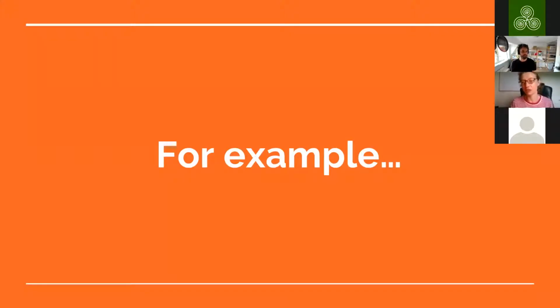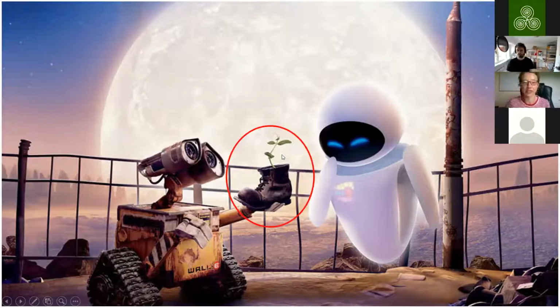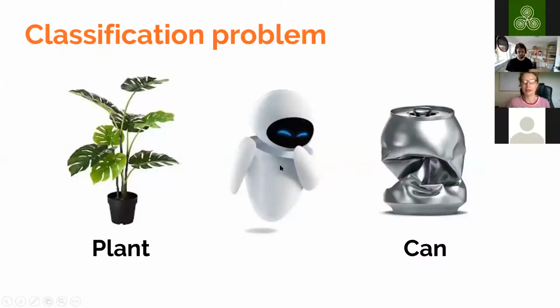And we want to advance that field, so we want to make computers see so they help us to see better. Let's consider one example. In the famous cartoon WALL-E, there is a robot, Eva, who comes to Earth with a mission to find a plant. So basically, let's program that Eva. Eva has a classification problem. Eva has to decide: is it a plant that she sees, or is it something else, like a can?